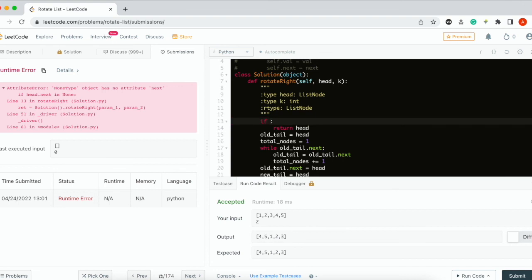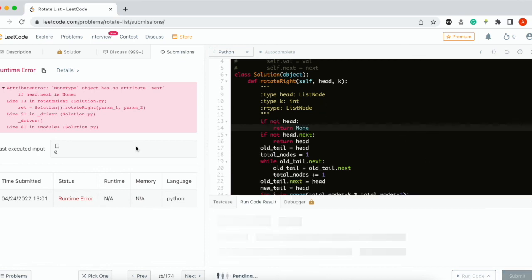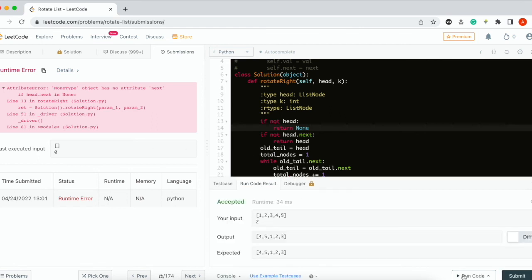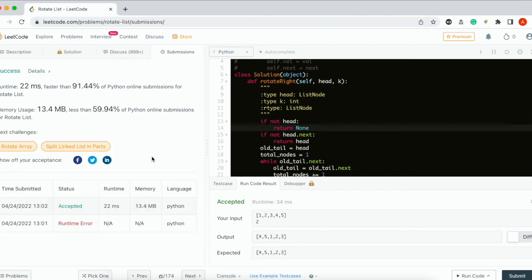Let's update this as well. If not head dot next, return head. So let's put one more condition. If not head, then return none. It seems to be working now.